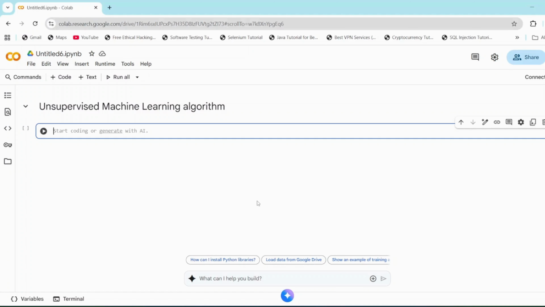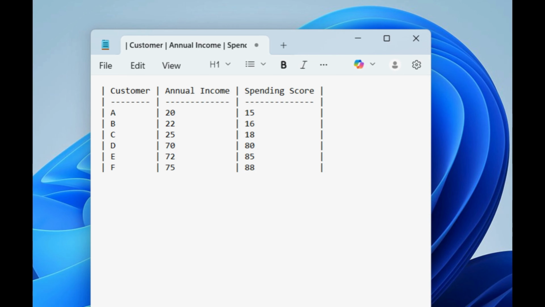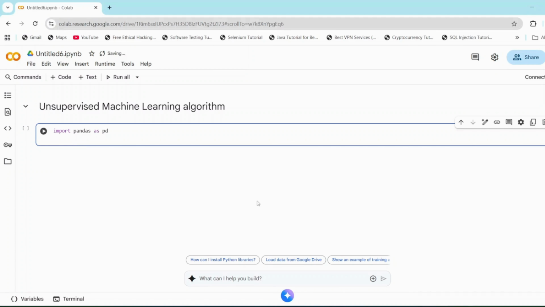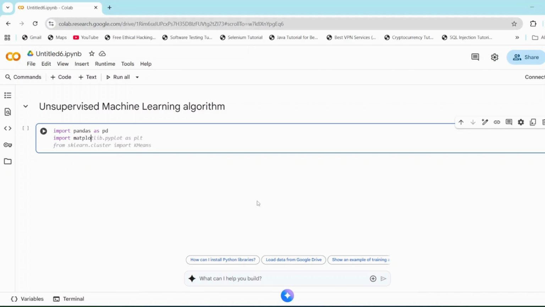For example, think of a shopping mall that has hundreds of customers. Here we have a small data set that has customers, their annual income and their spending. We don't know who are high spenders or low spenders, but the algorithm can group them automatically based on their spending behavior. We start by importing the libraries: pandas, to manage our data like a spreadsheet, Matplotlib to visualize the result, and KMeansClustering, which will perform the grouping automatically.